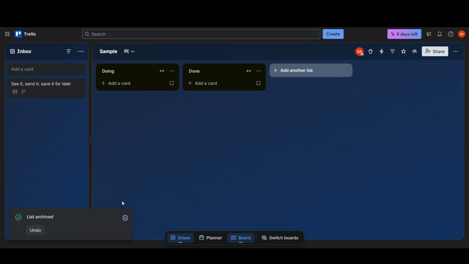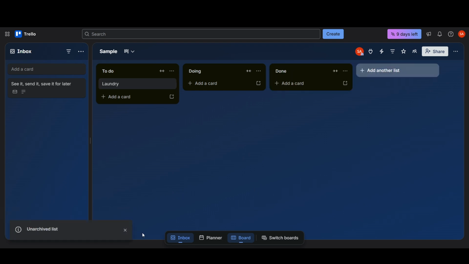Explore enhancements by opening power-ups. These add integrations and extra features to your board. From there, click Automation again to return to rule options, then open filter cards to see how you can narrow what's shown by keyword, member, label, or due date. Filters are powerful when boards get busy.